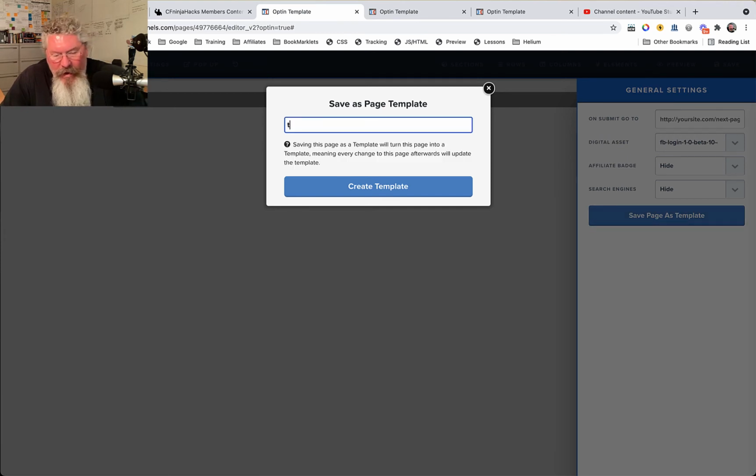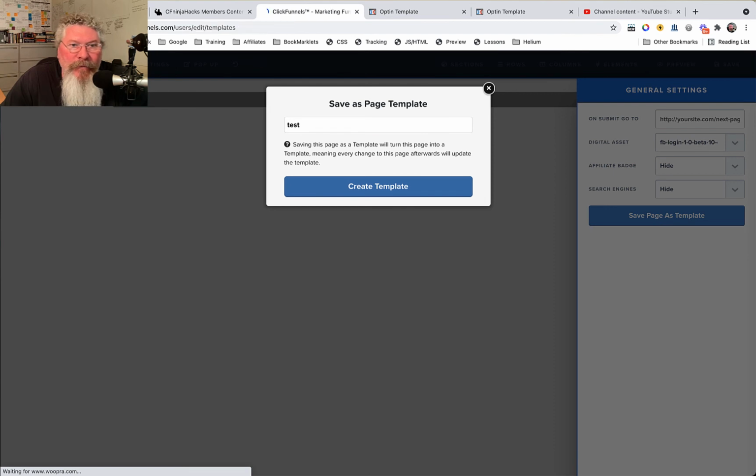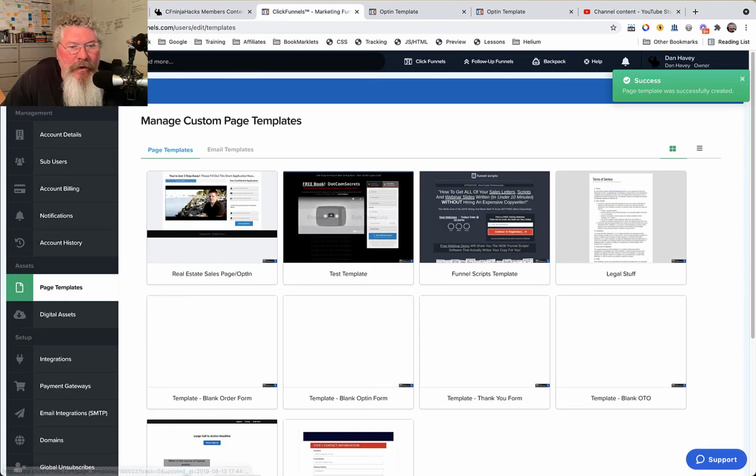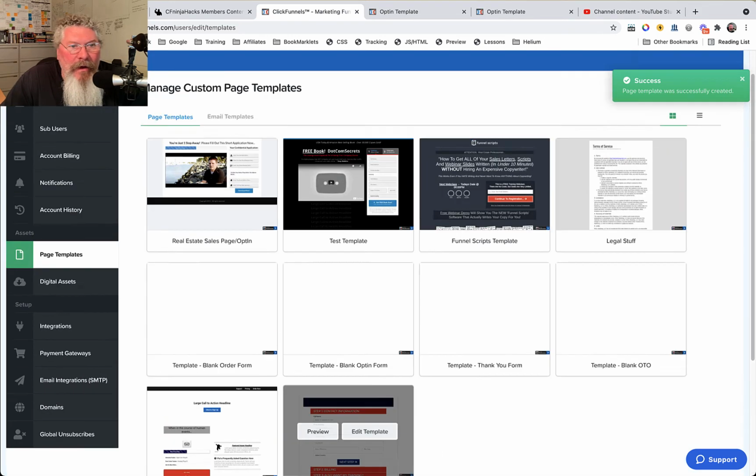You can give it a name, we'll just call it test, and we can create that template. And then, again, it's going to throw us here into the page templates. And here, of course, is digital assets right below it. So here's our page templates inside of ClickFunnels.